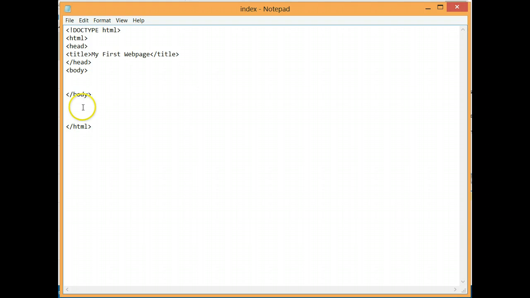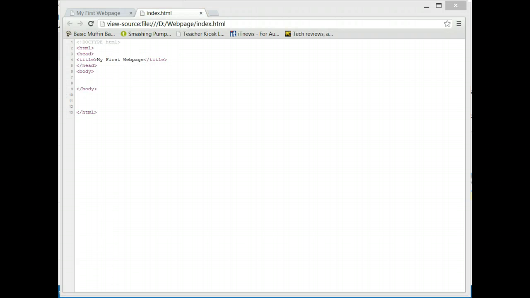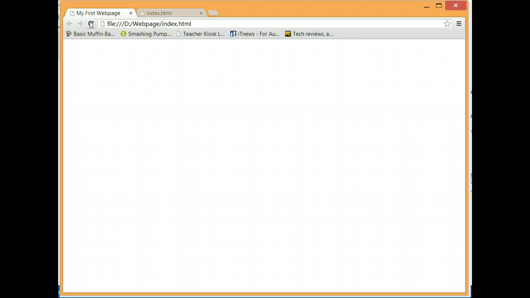Between the body tags, enter some text. Save the file, go back to Chrome, click on the My First Web Page tab and hit refresh, and you should see your text displayed. This is the end of the first lesson.